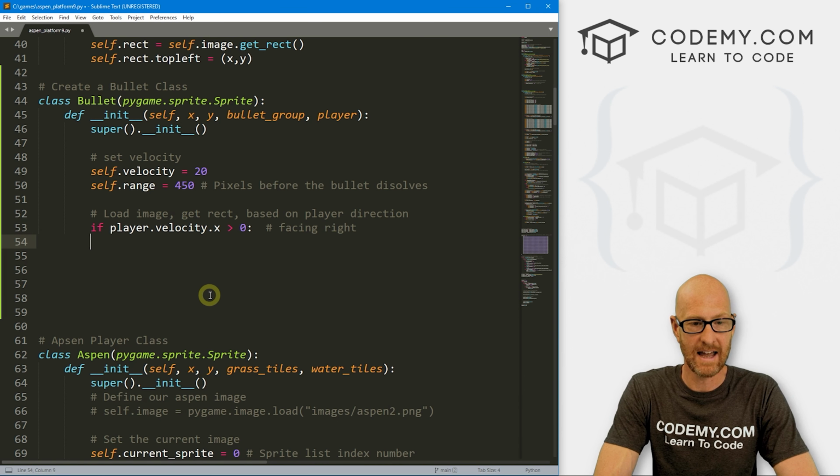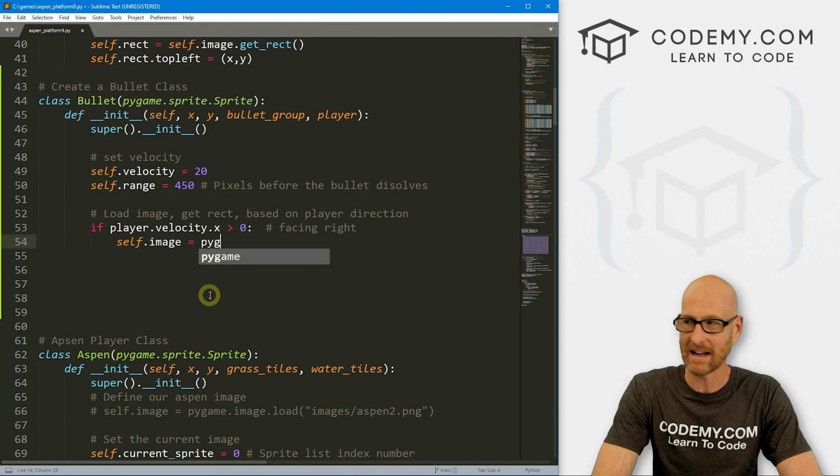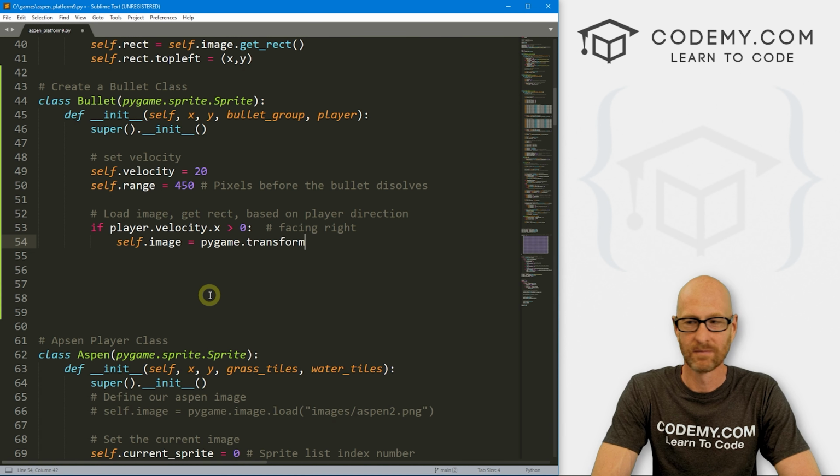So if that's the case, what do we want to do? Well, we want to create a self.image, and we want to set that equal to something. Now that bullet was huge, so we need to resize it. We need to transform it. So let's go pygame.transform.scale. We learned how to do this earlier. And then let's load our image.